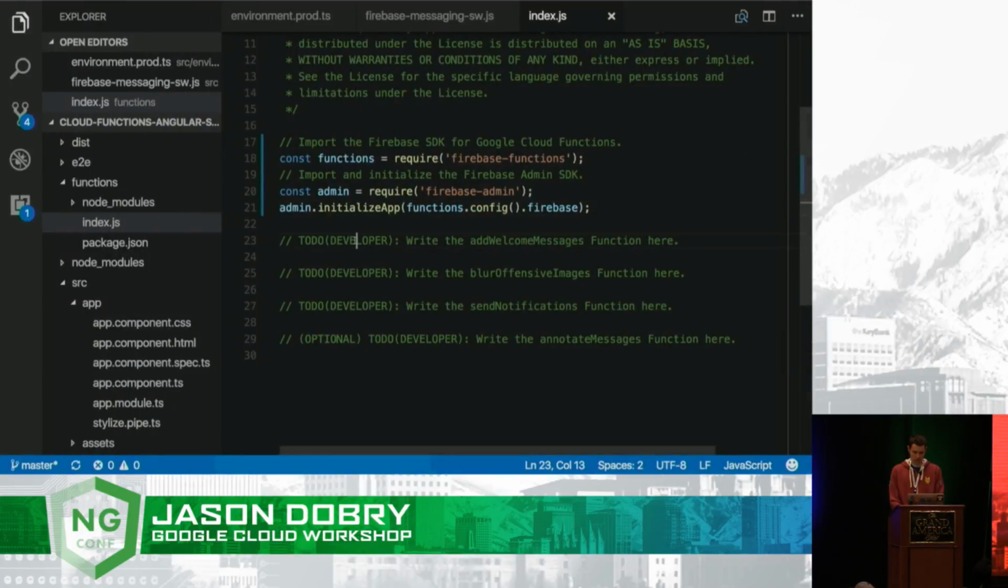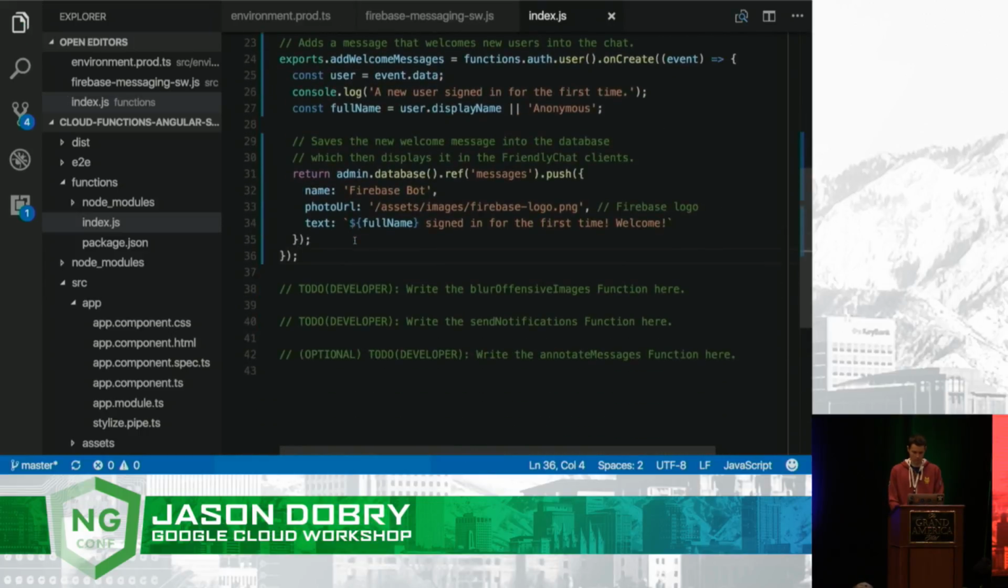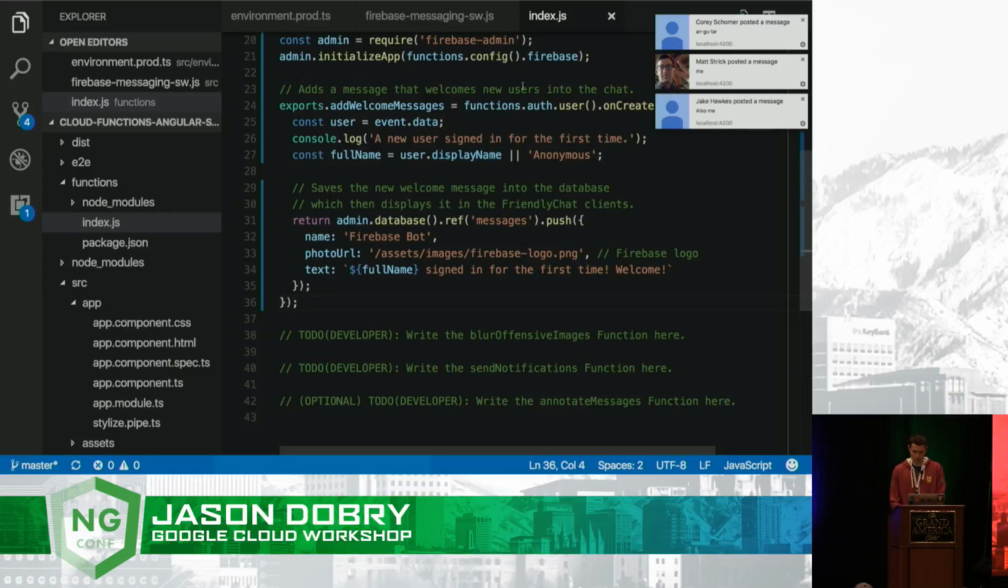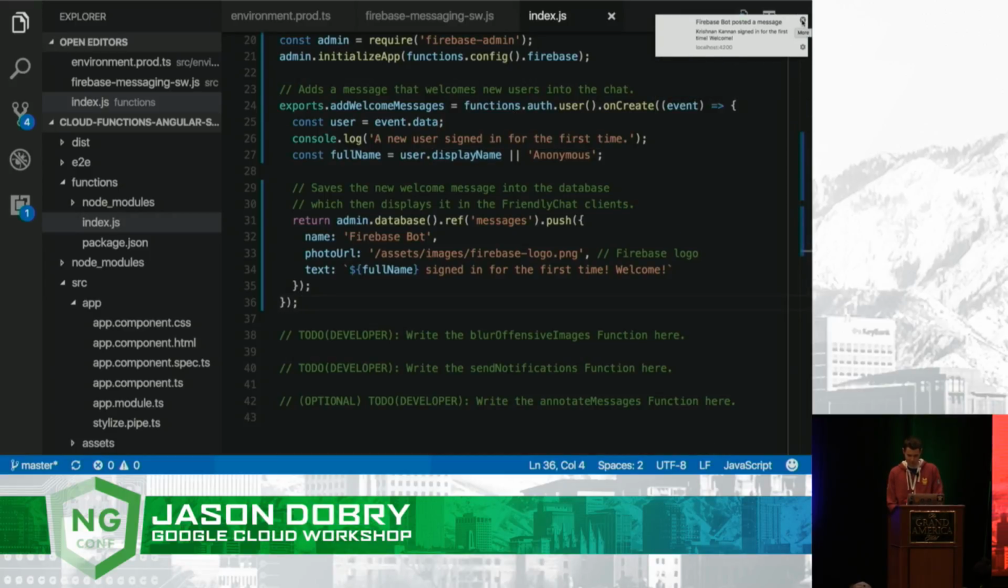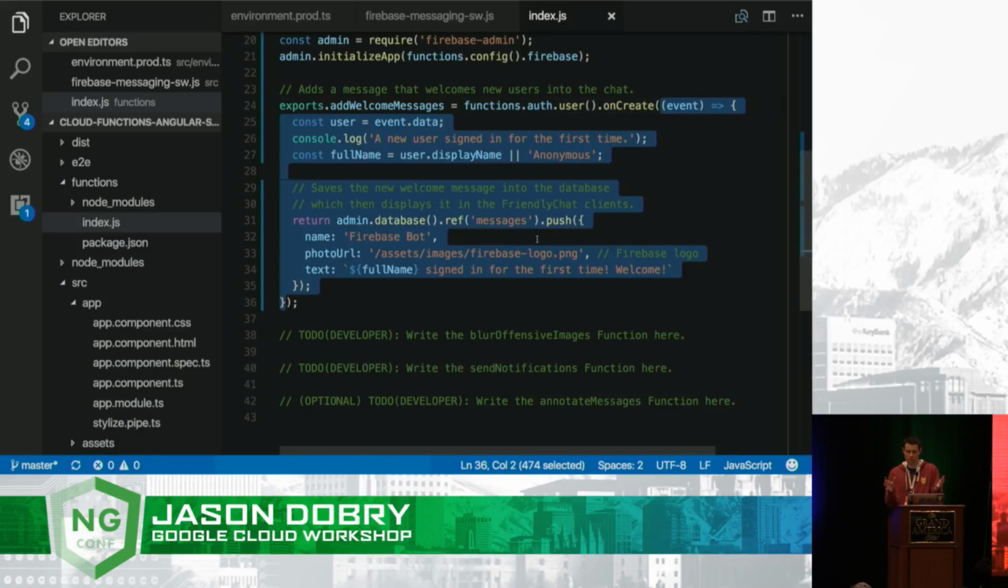Back to here, add the add welcome messages function here. Save that. If I look at the code, I specify my trigger. The other app is still working. I specified my trigger by basically wrapping my function definition in this method call, functions.auth.user.onCreate. And then right here is the actual function, the handler that gets invoked when this function is being executed.